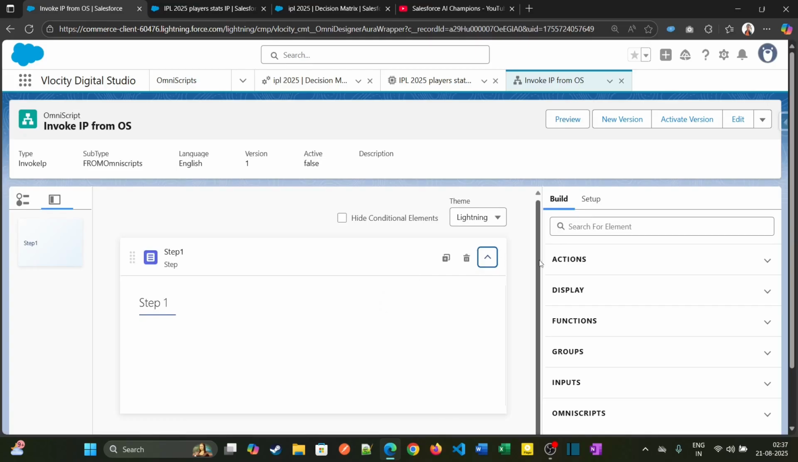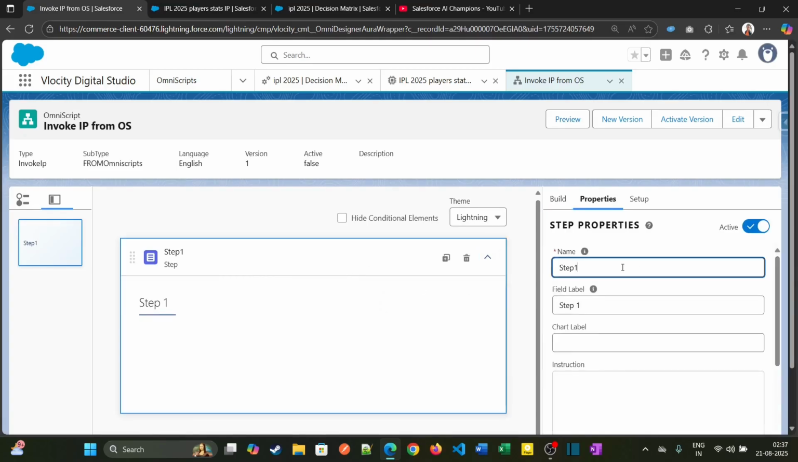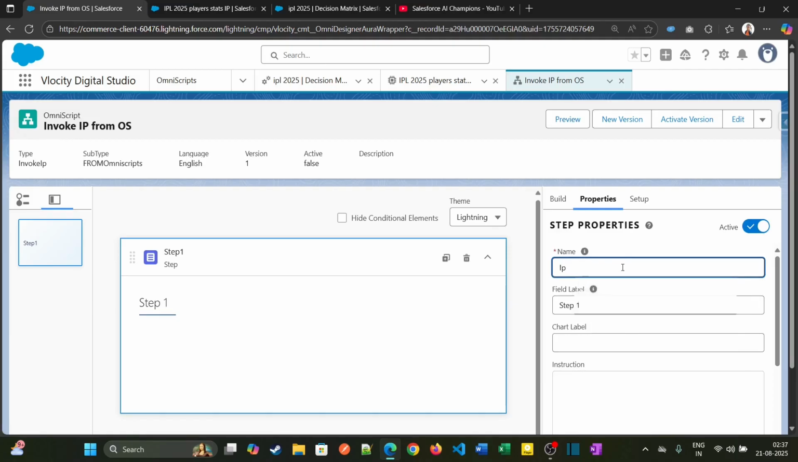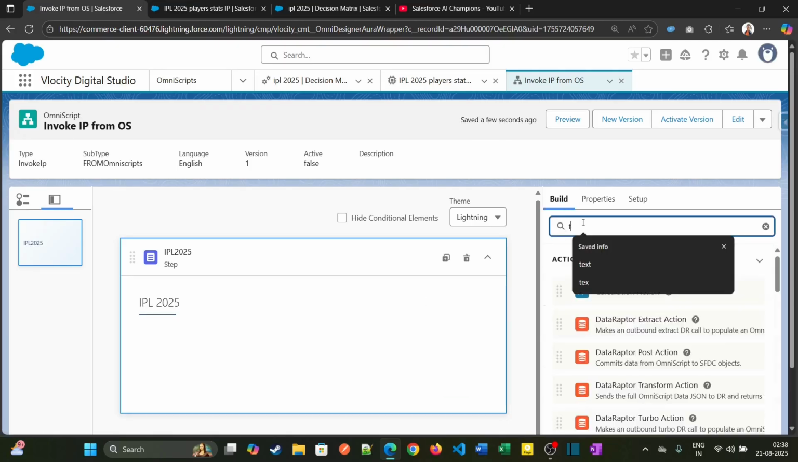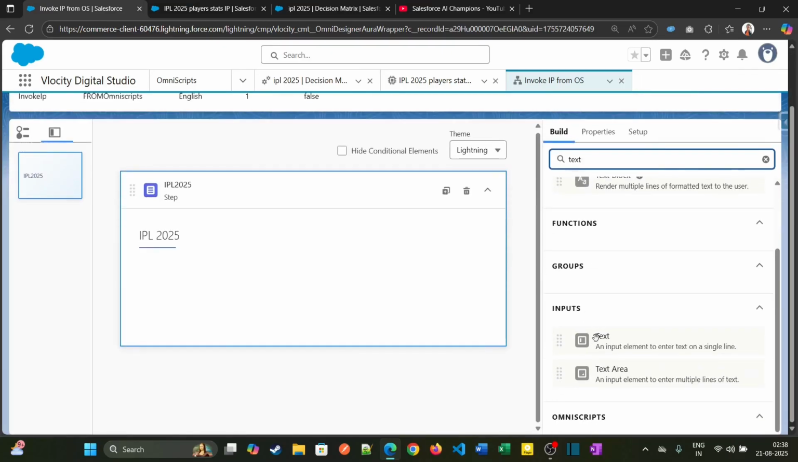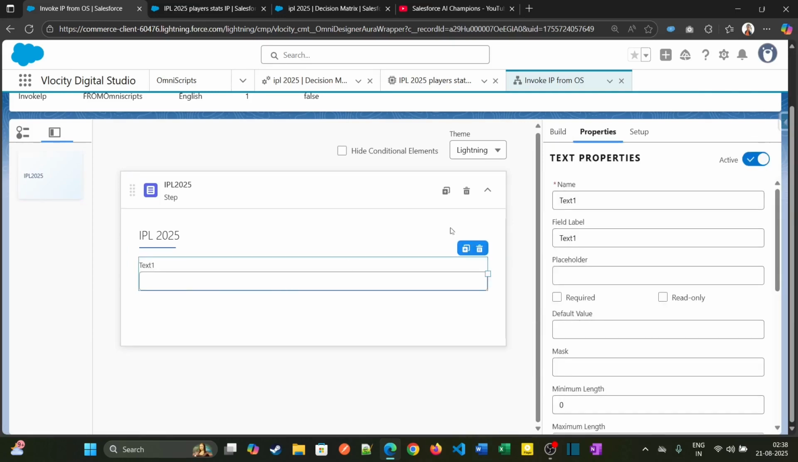In the step, I'll be providing the step name like IPL 2025, and the label IPL 2025, and I'll be selecting a text input since the player name is a text element. From the inputs I can find this text, so I'll just drag and drop it.